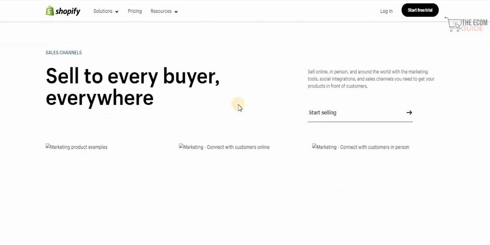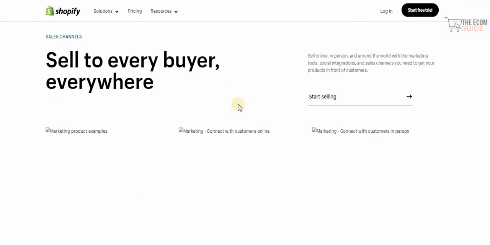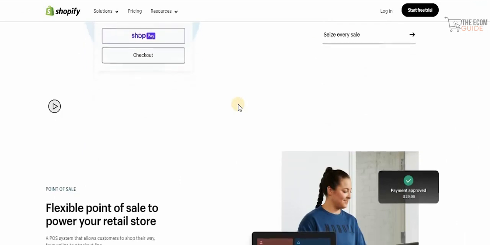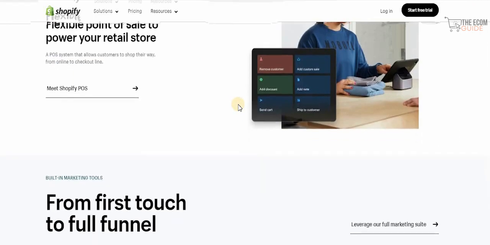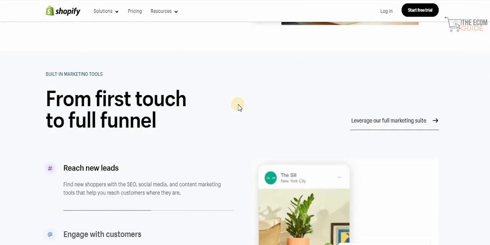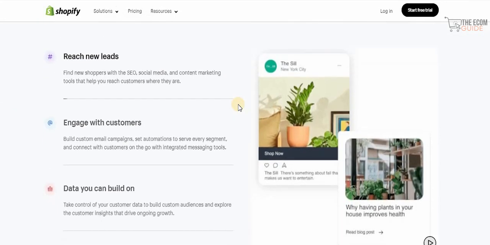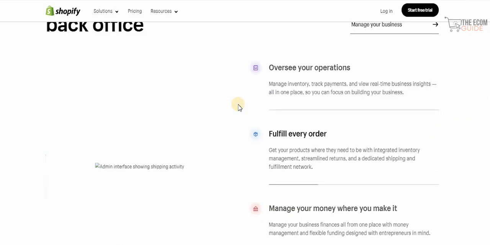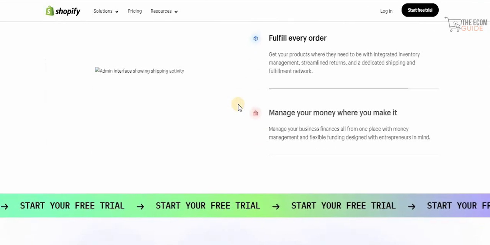You can sell online, in person, and around the globe with their marketing tools, their social integrations, and their sales channels. And more than that, guys, you can have flexible point of sale to power your retail store from the first touch to the full funnel. You can reach new leads, engage with customers, and you have data that you can build on. You can even oversee your operations, fulfill every order, and manage your money where you make it.